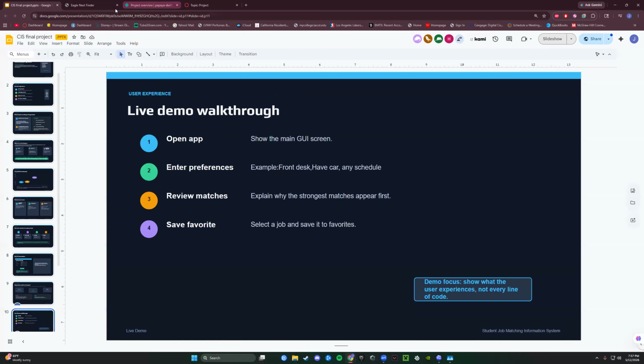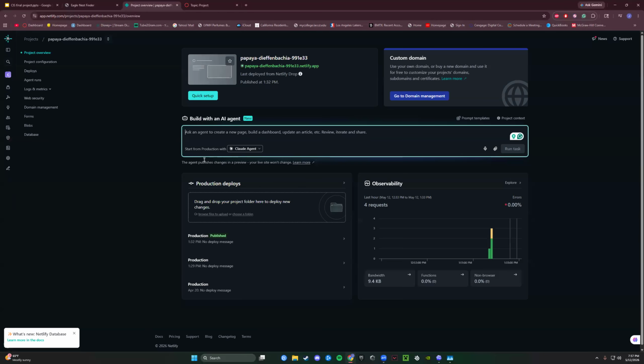So this is the Codex part. On this, I used Netlify to publish the app onto a website so that others may use it. And on the production deploys part, I was able to update it for my key needs, to figure out little bugs and whatnot, what worked and what didn't work.